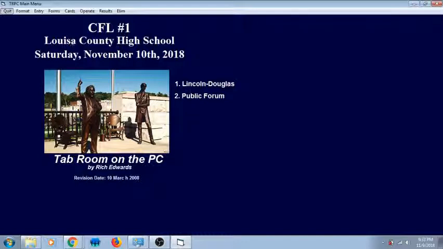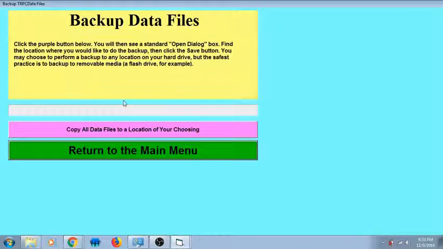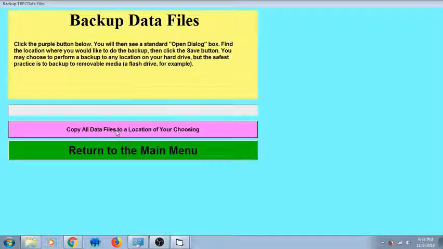The first thing I want to start off with, though, that I did not cover in setting up the tournament, is to do backups. I'm a big believer and fan of backing up frequently. So all you need to do here is go to Format, like I've already done, go down to Data Backup and Restore, Store Backup Files. Copy all data files to a location of your choosing.